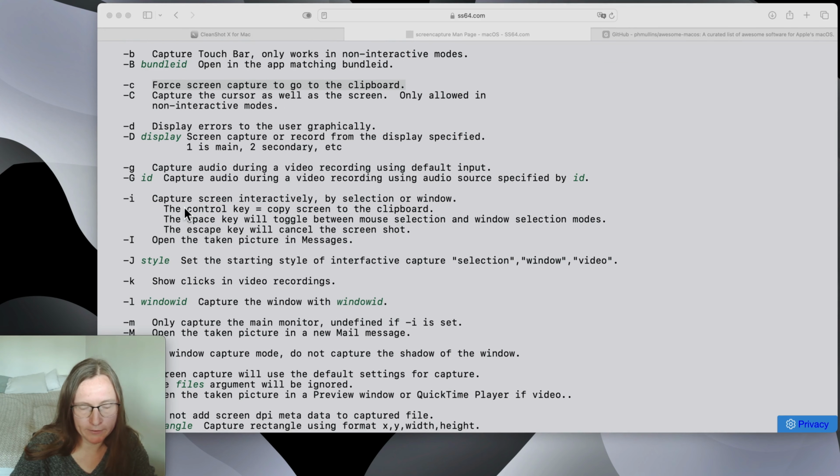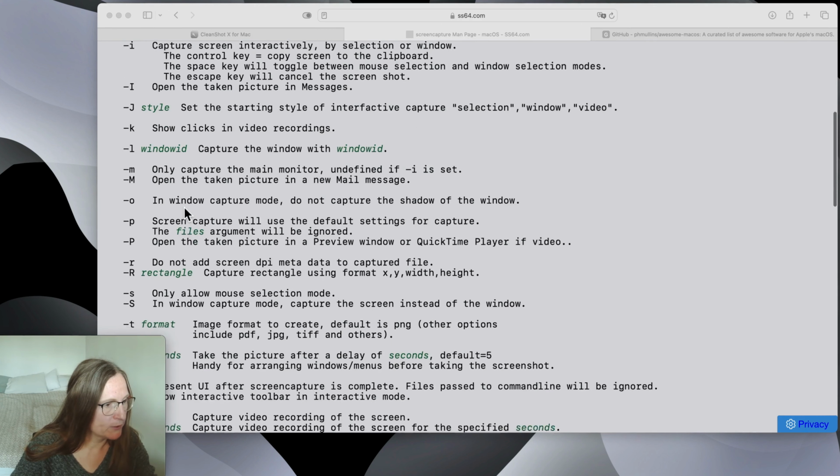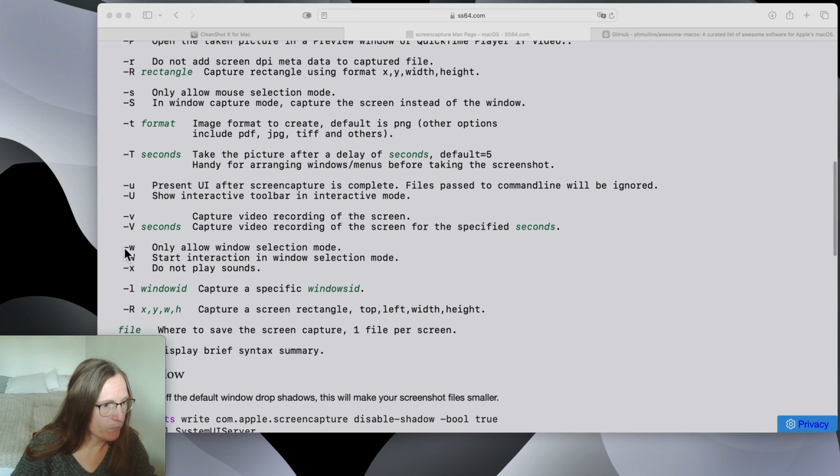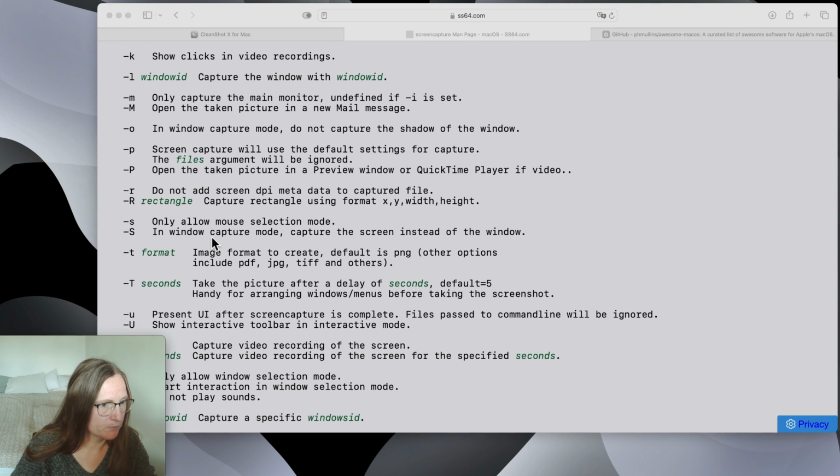Then we can use different options. As you saw, when I didn't have an argument, it would just take the full screen or the main screen. We can use the window one that I had, and we can use an area. This is with this S here. This is only allow mouse selection mode. This is when I had to select an area. We could also add a TIFF format. So instead of a PNG, we can get a JPEG back, which is smaller.